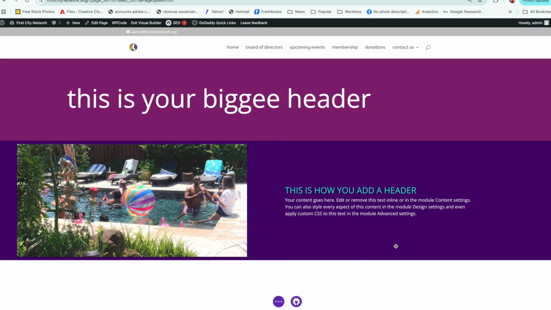So that is the essentials between sections, rows, and modules, and the two main modules that you'll be using the most, which are an image and a text module. I'm going to take a short break here before I get into some other modules. Stay tuned.